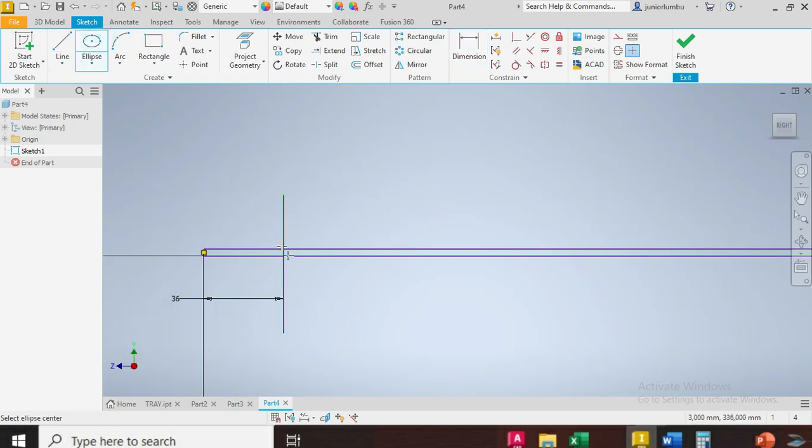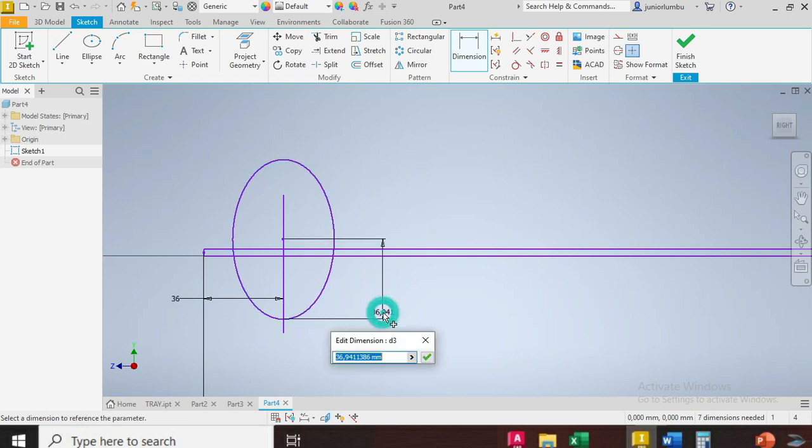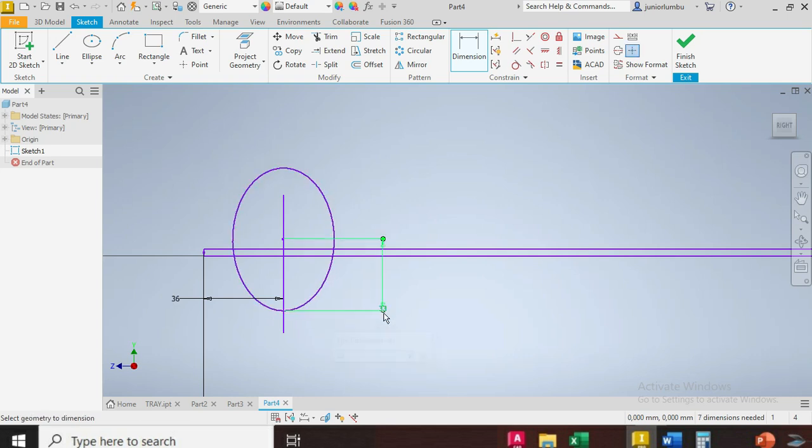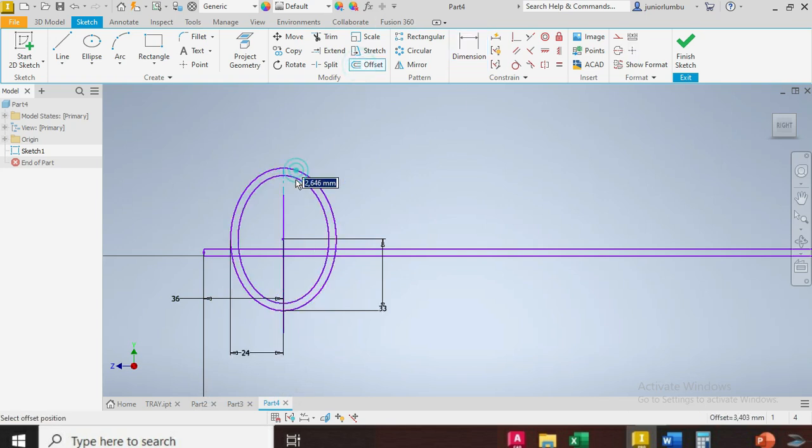Then comes my ellipse. This, I'm gonna consider it as an egg. So the shape of the egg, sorry. So this one here will be 33 millimeters, and that one will be 24 millimeters. Good. Now that I have this, I'm gonna click on offset there. I want to offset this one by 3 millimeters.